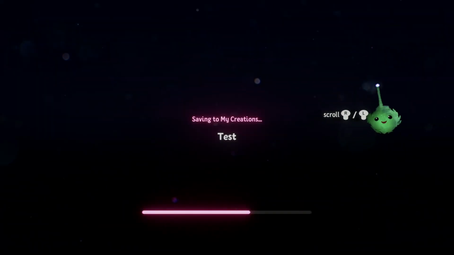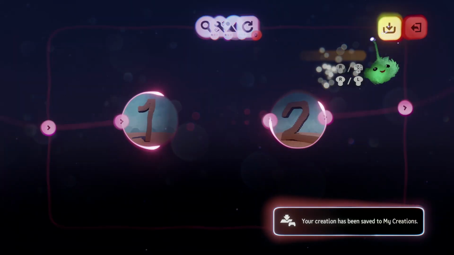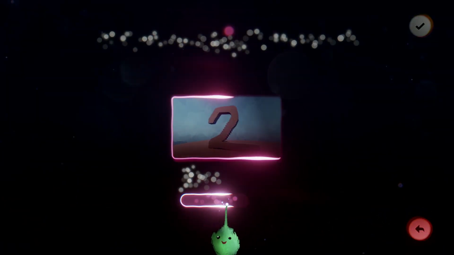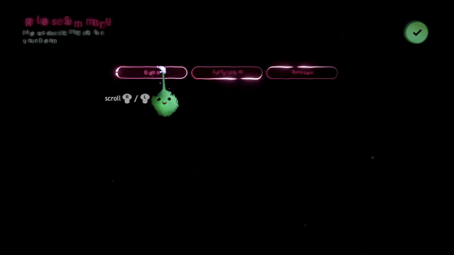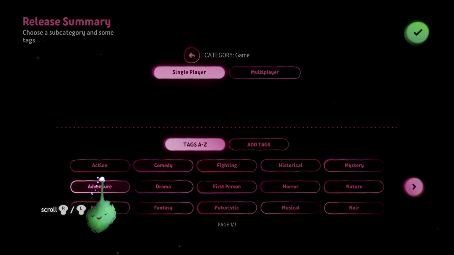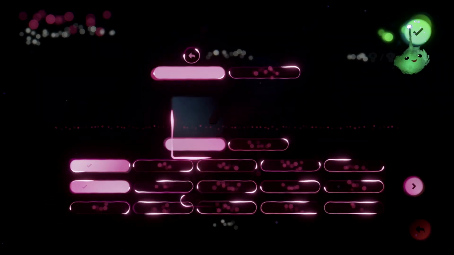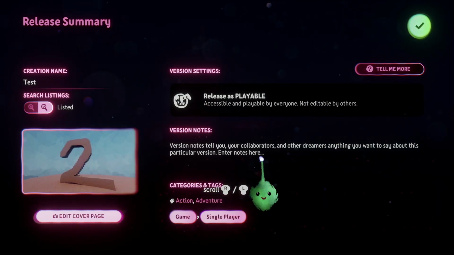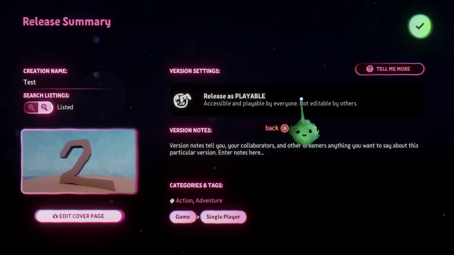And we're going to quick save. And we're going to publish this publicly. We can add a category here. We're just going to call it a game. Single player. Action adventure. The go-tos. I think that's good enough for me. Okay. And we'll see the option to release playable.